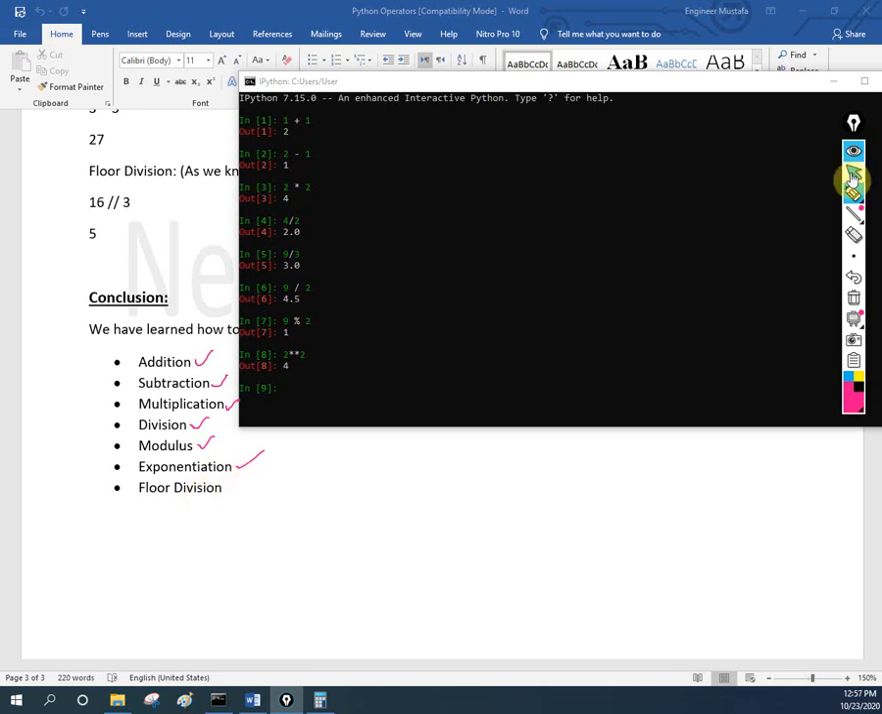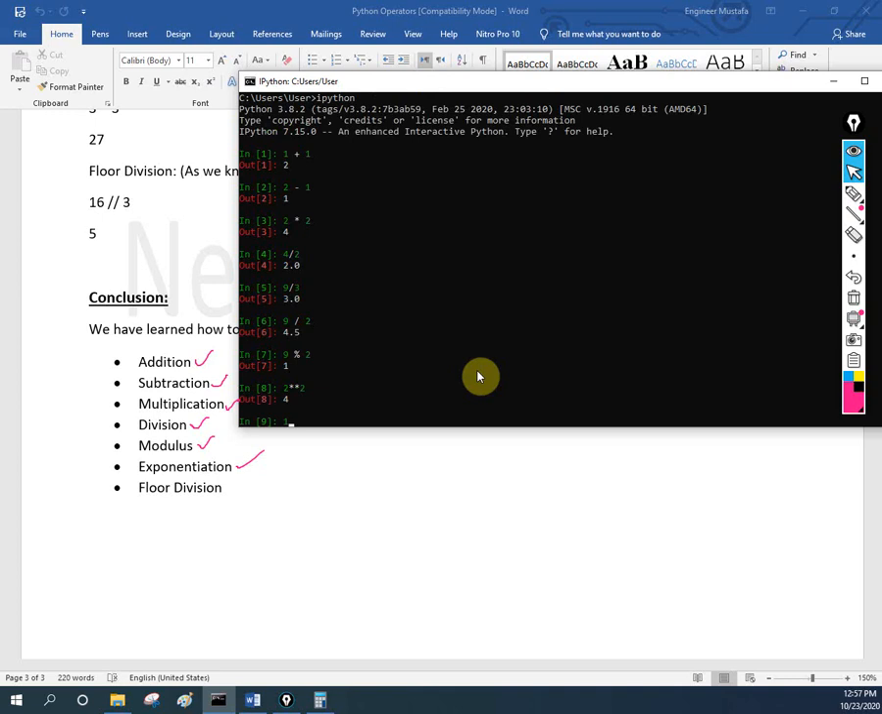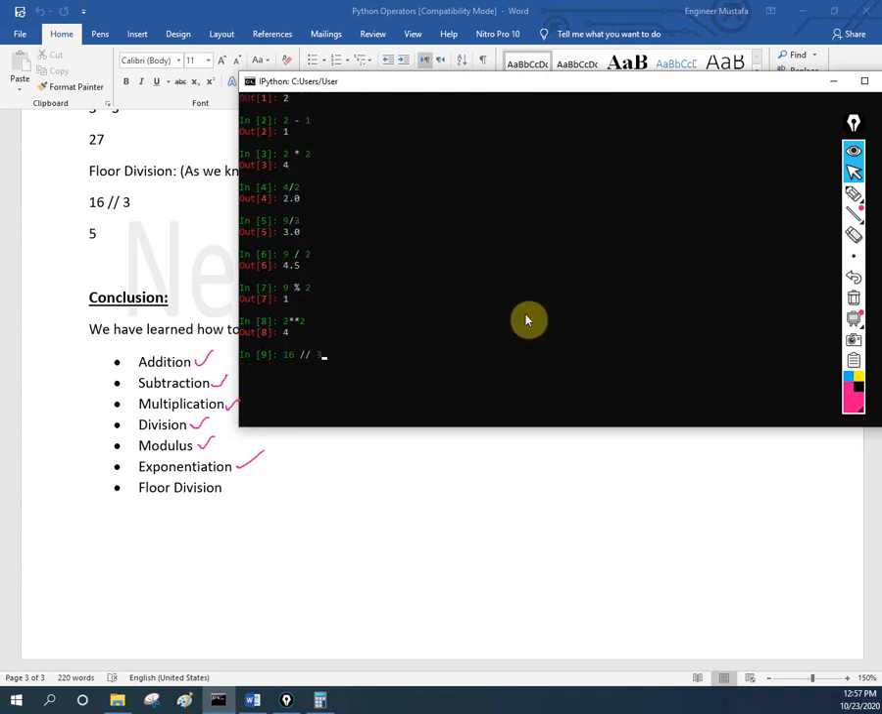And let's see floor division. How do we do floor division? For example, I will write 16, the division symbol two times, then I will write 3. Normally the answer should be 5.33. But by using floor division, we will get 5 because it rounds off the number. If I am getting 5.33333, it will reject the 3s and consider only 5.